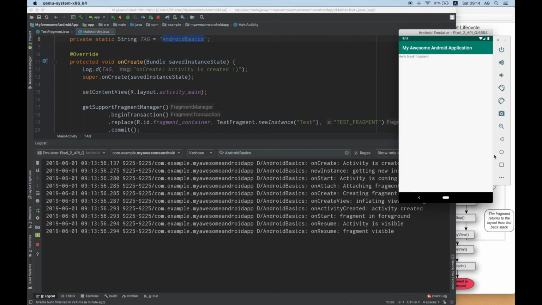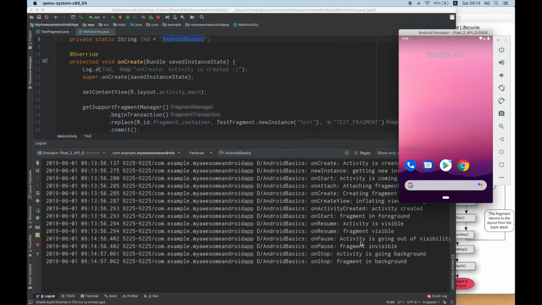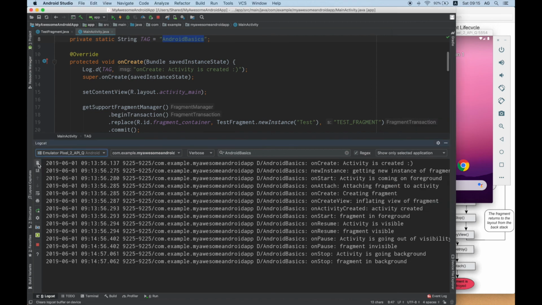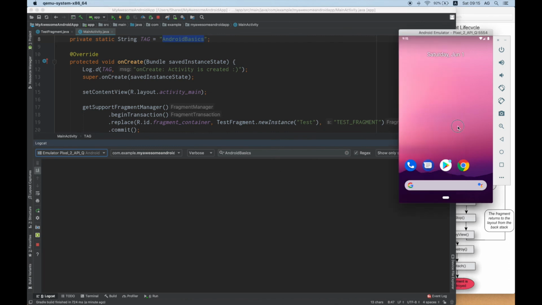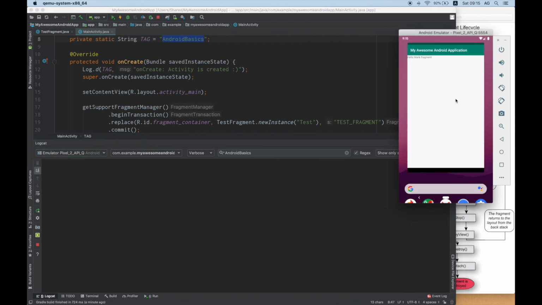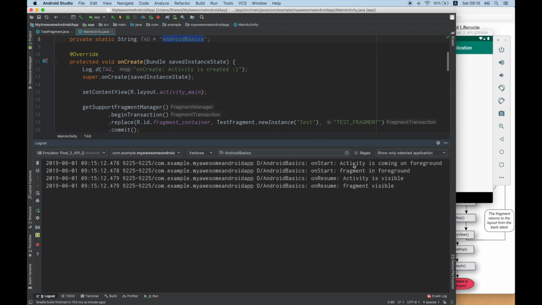Let's see what happens when the activity goes home. Let's click home. So here on pause of the activity is called first, then on pause of fragment, then on stop in activity, then on stop in fragment. Let's bring the activity forward. Let's clear the bucket. So here again activity is started, then the fragment is started, then activity is resumed, and the fragment is resumed. Now everything is in foreground.